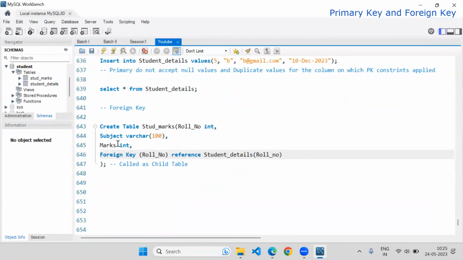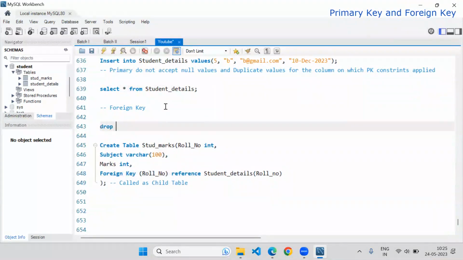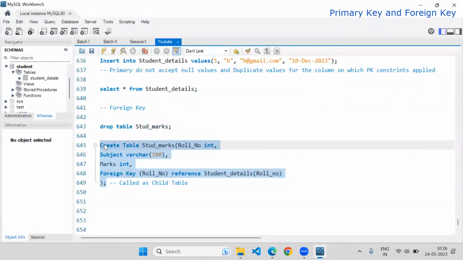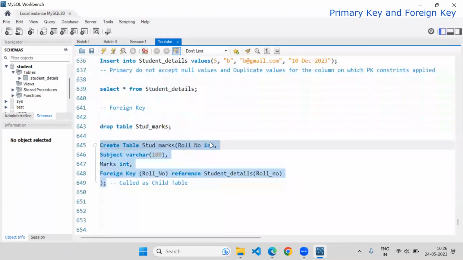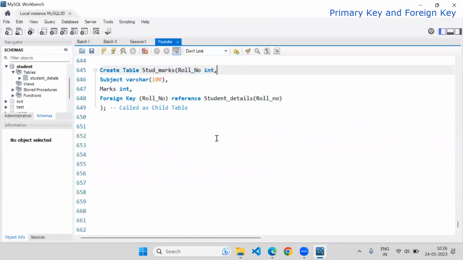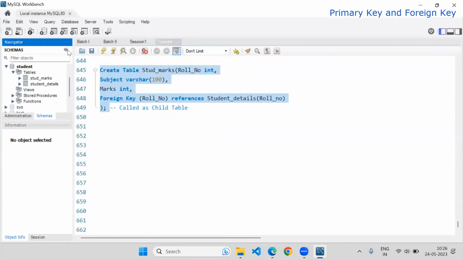So this is how we can create the table. Let me say student marks. In error I created the table, so I will say drop table. I will drop and recreate. Now if I execute this, okay, something went wrong. Foreign key, roll number, references, it should be this. And if I execute, you can see that the table got created.